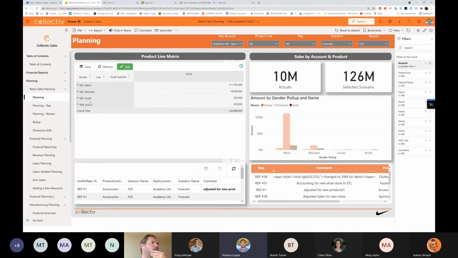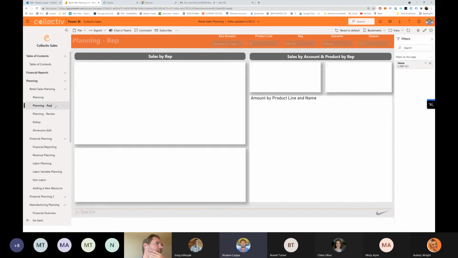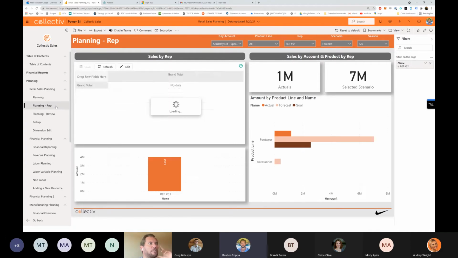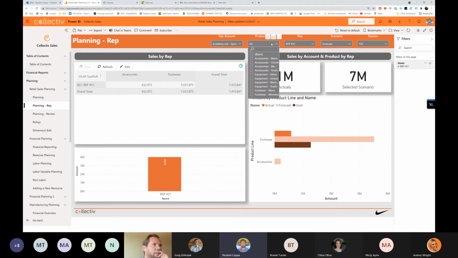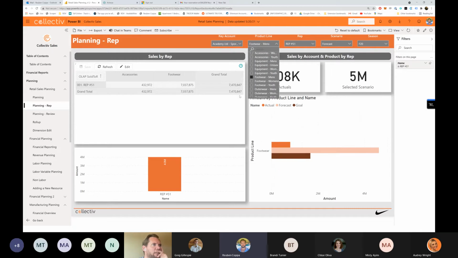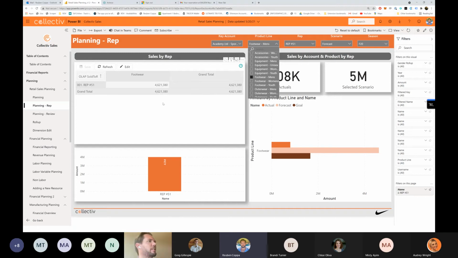So just looking at a different kind of report, a different way of slicing and dicing. In this case, we're looking at Rep 51, and so this is for all the product lines. Let's just change it to, I think it was men's footwear we just did. Yeah, there we go. We changed it from 3.6 to 4.6. So this is a report that will basically show by rep for a particular sales item or product or intersection.